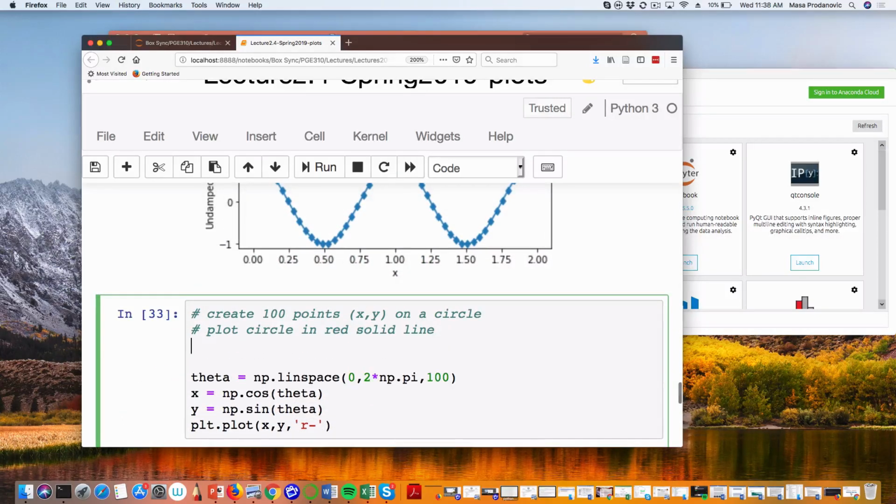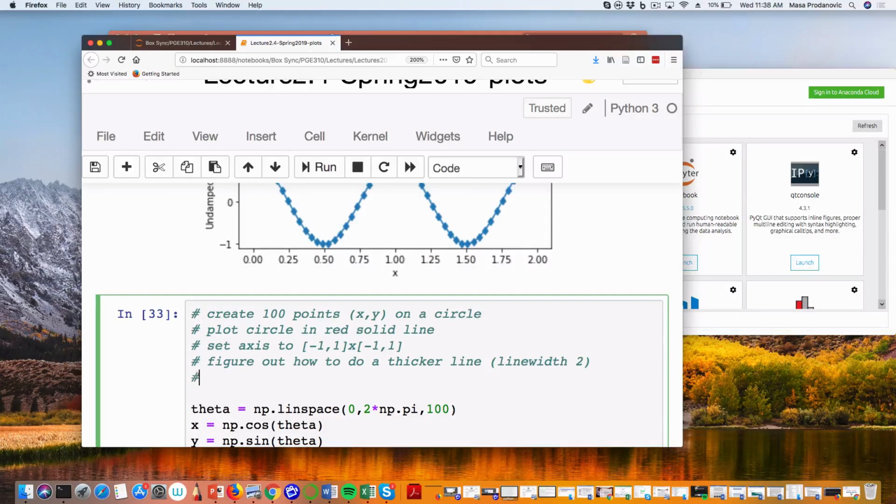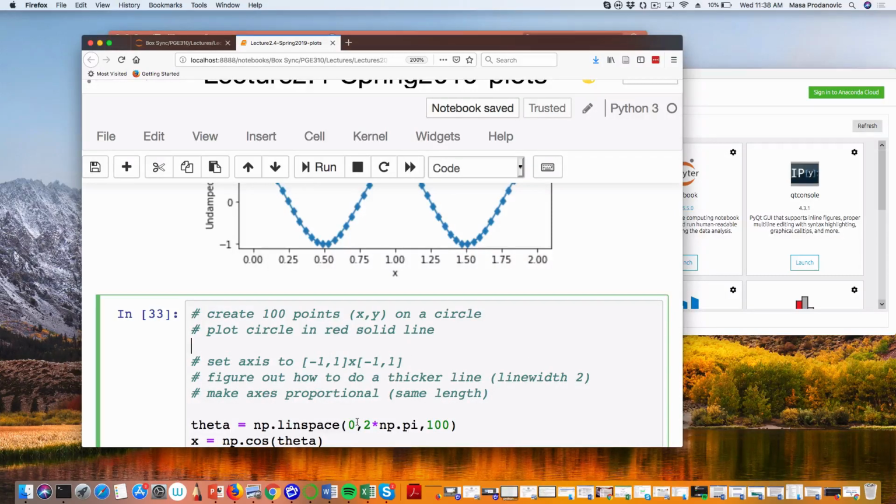So your assignment is: set axis to -1, 1 times -1, 1. Figure out how to do a thicker line, line width 2, and make axes proportional, the same length. Okay. And then you will create a little quiz thing for you to submit this code.